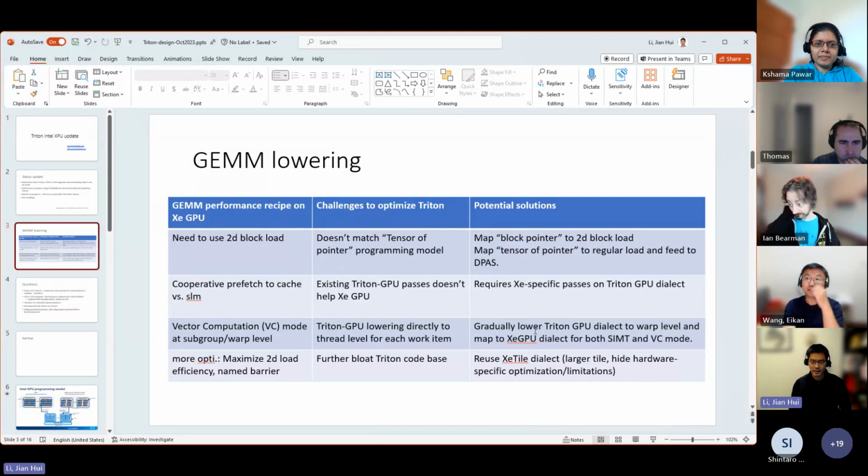The first one is that the Intel GPU, like we're talking about the data center GPU, the Xe discrete GPU, has a 2D block loader. In order to feed this DPAS engine efficiently, we have to use that instruction, and that instruction does a synchronous load. It's not async, it's just a synchronous load, but it has to be set up in such a way that it loads a small 2D tile.